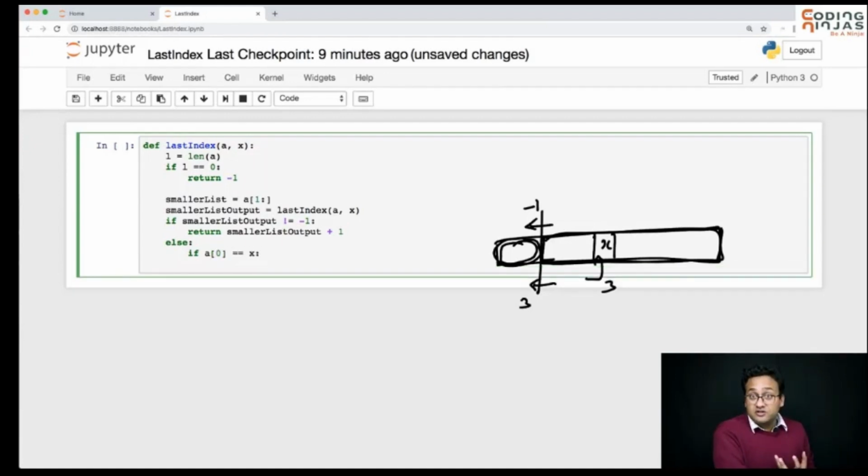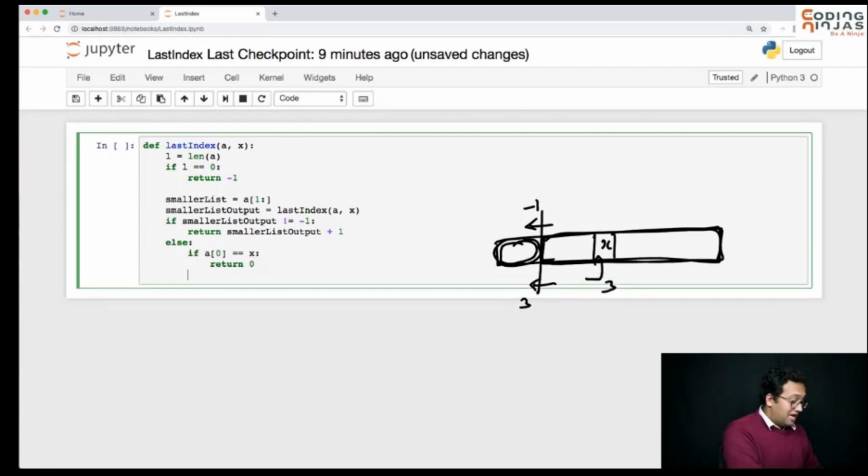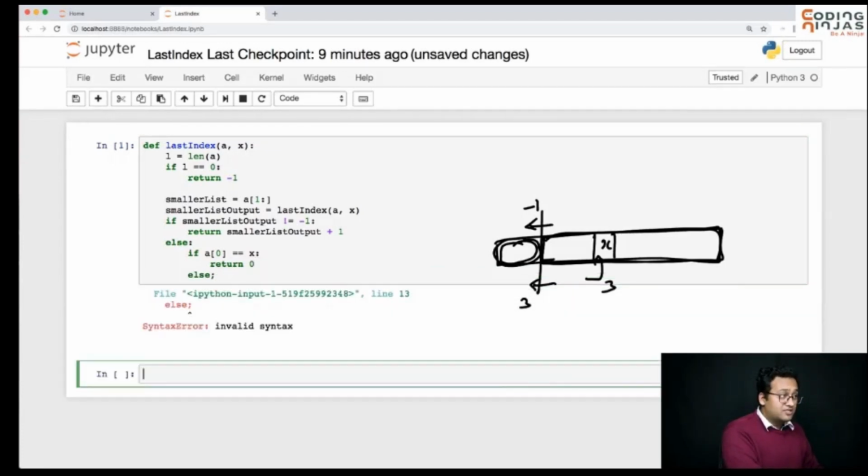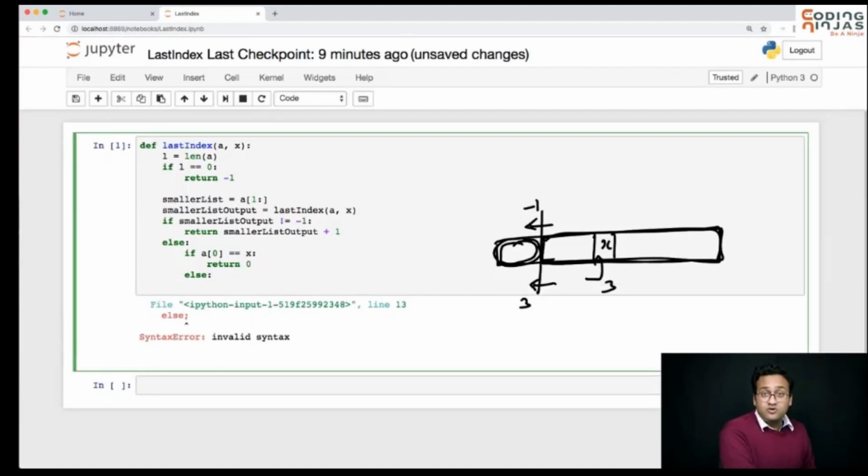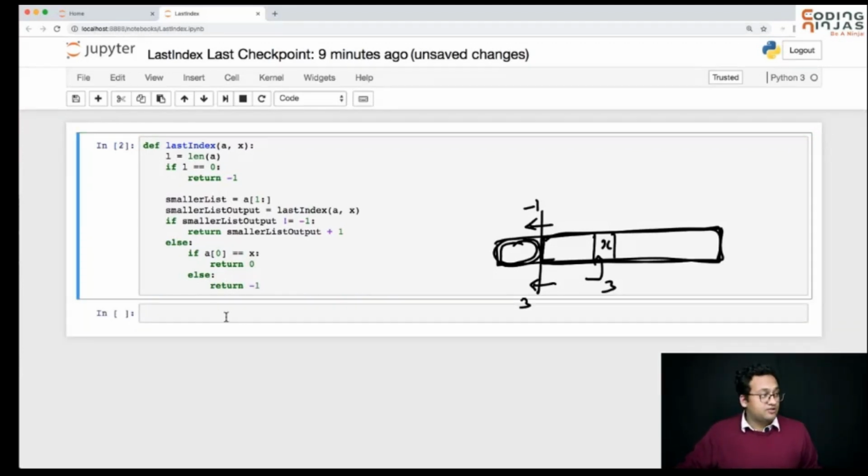If you have x at the 0th element, now you don't have x anywhere else. So if you have x at the 0th element, then you need to return 0. Because that's the first as well as the last index of x. And in case you don't have x here as well, then you return -1.